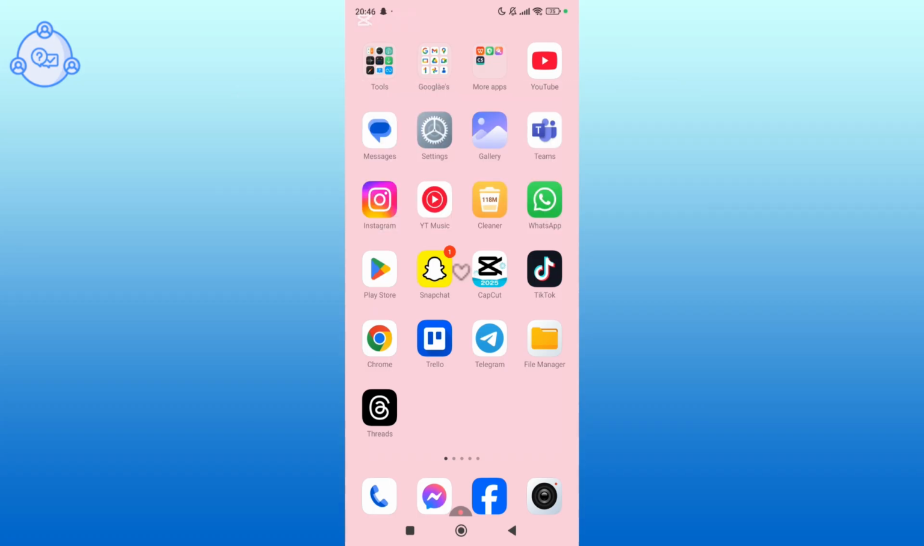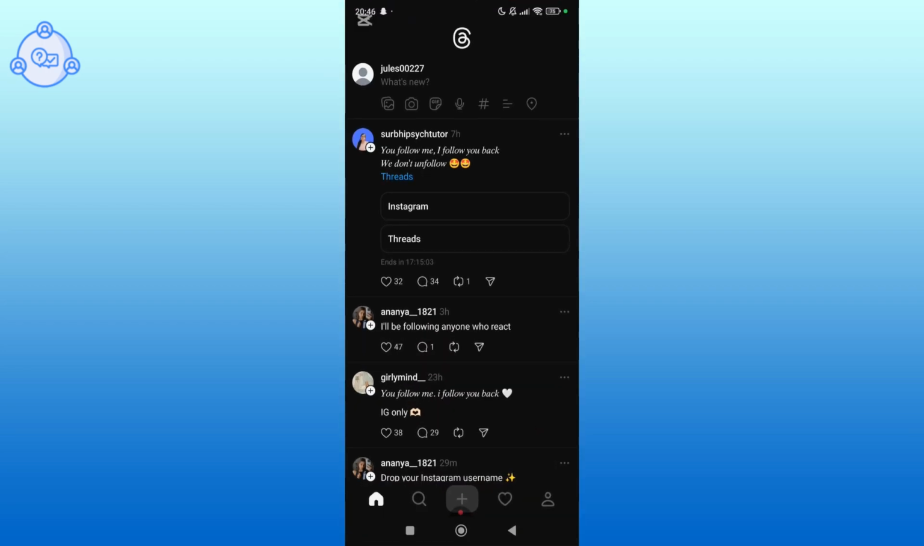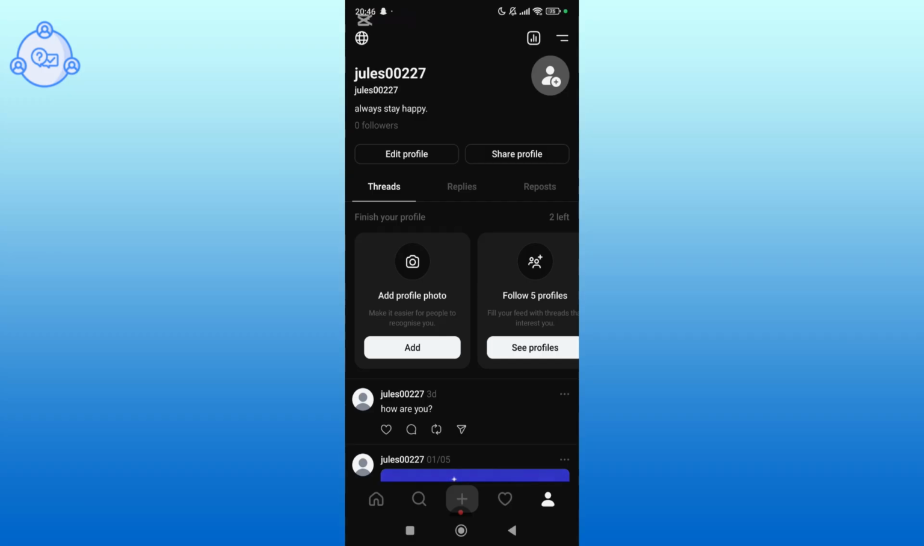First, tap the Threads app icon on your device to open it. Make sure your app is updated to the latest version for the best experience. Once you're inside the app, tap on your profile icon in the bottom right corner of the screen. This takes you to your account and personalized settings.